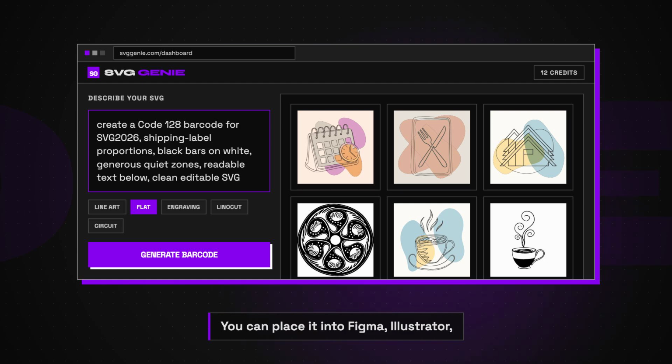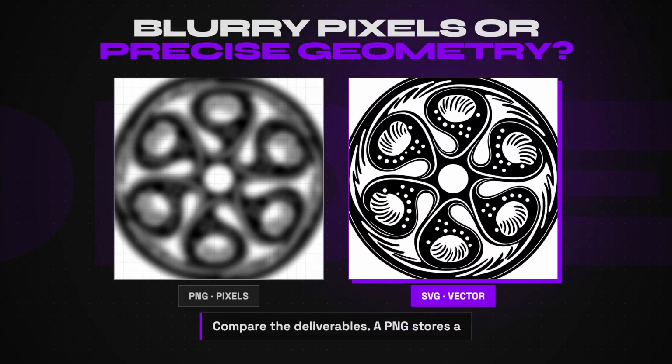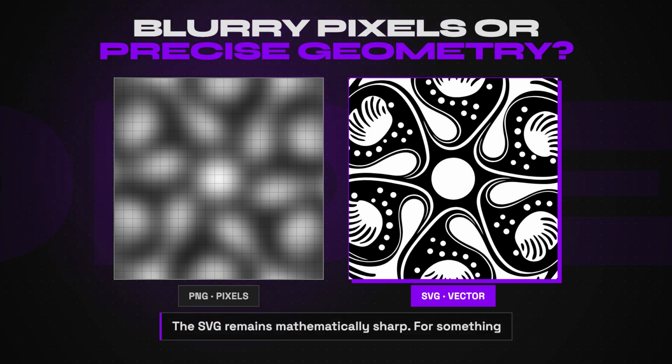You can place it into Figma, Illustrator, Inkscape, a web page, or a print template while keeping SVG as the source of truth. Compare the deliverables. A PNG stores a fixed grid of pixels. An SVG stores the geometry of every bar. The PNG gets softer as the workflow changes size. The SVG remains mathematically sharp. For something scanners read by measuring edges and spacing, vector is the obvious master format.